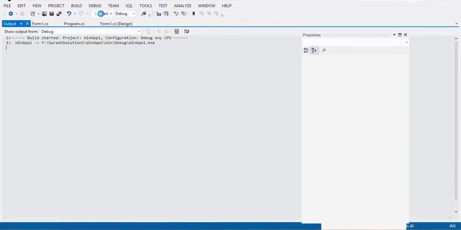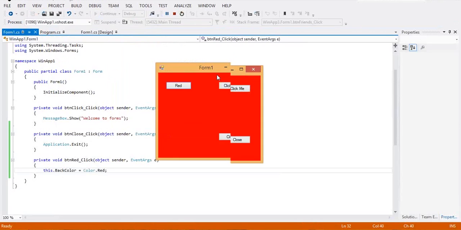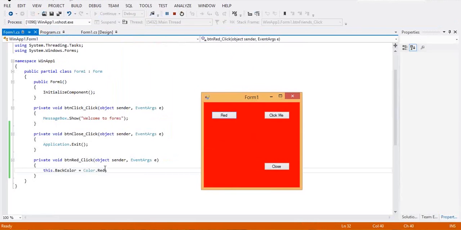Here, when I click on this, I will make this change. It's very simple, straightforward code. What I mean, you can see this.BackColor, in essence the existing Form1.BackColor, is equal to Color.Red. The background color is going to change.